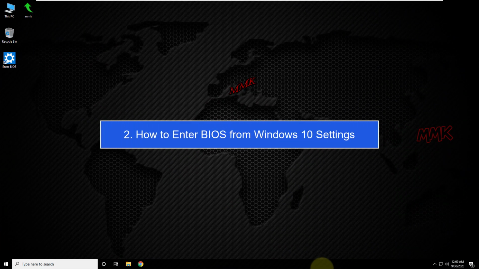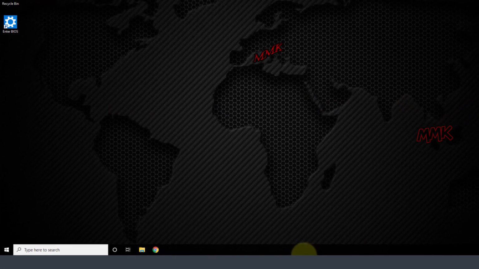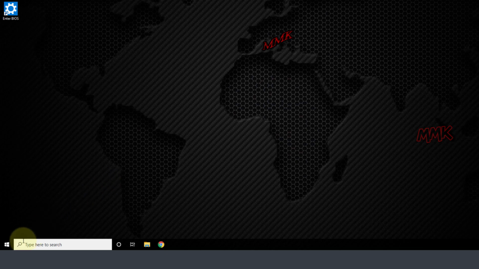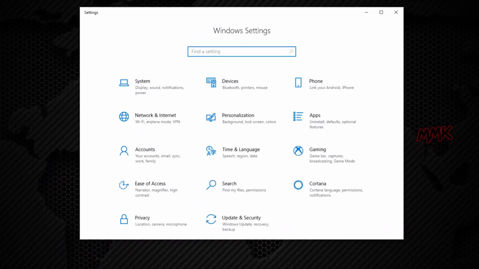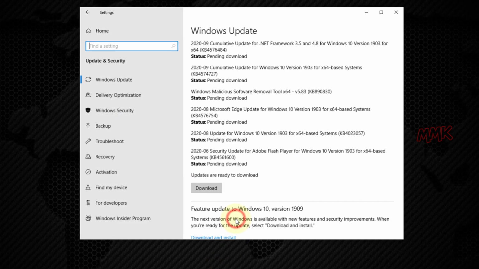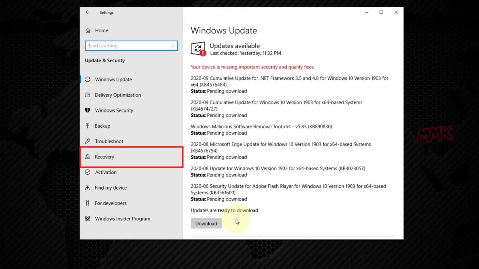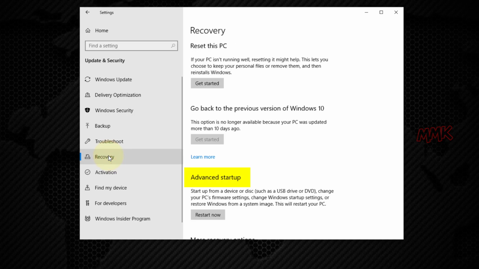Step 2, how to enter BIOS from Windows 10 settings. Click on the Windows icon, and go to Settings. Click on Update and Security. Then go to Recovery. Under Advanced Startup, click Restart Now.